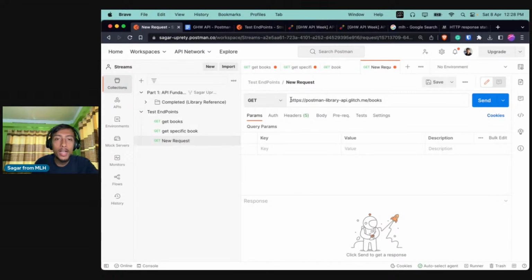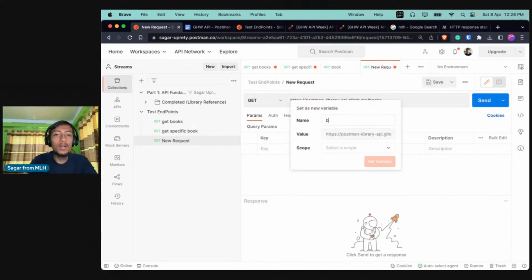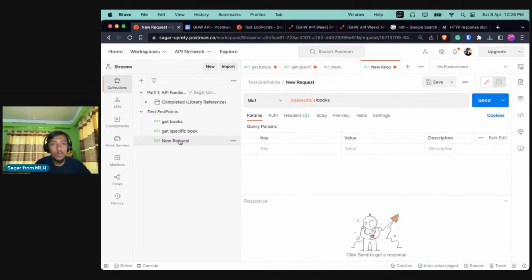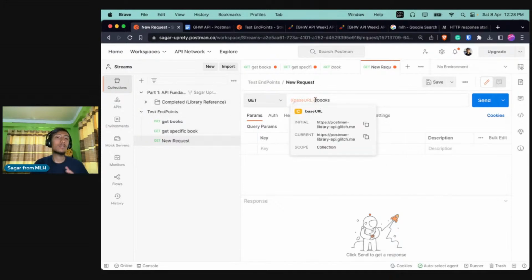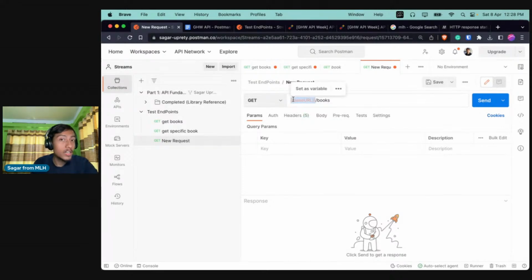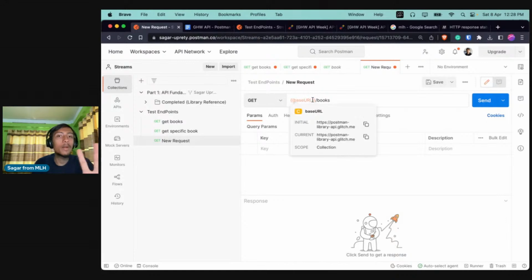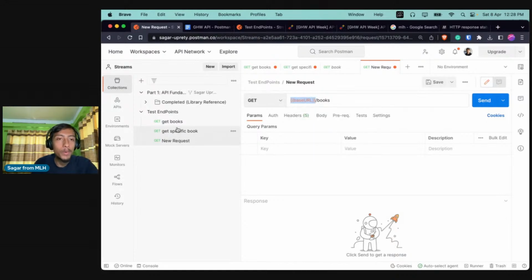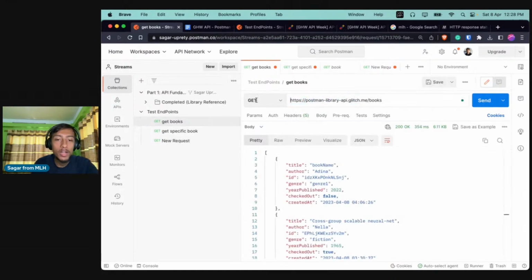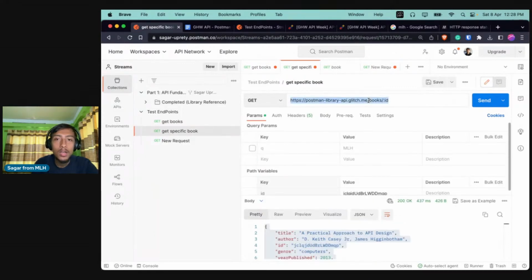So let me do that again. Okay, cool. Set as a variable, set a new variable. I will name this base URL, but you can name it whatever you want, and I will set this in a collection scope. Now a collection level variable, or any variable, is referenced in double curly braces in Postman. So I will copy and paste this and change it everywhere. In all the requests, I'm going to change this. Give me a second.